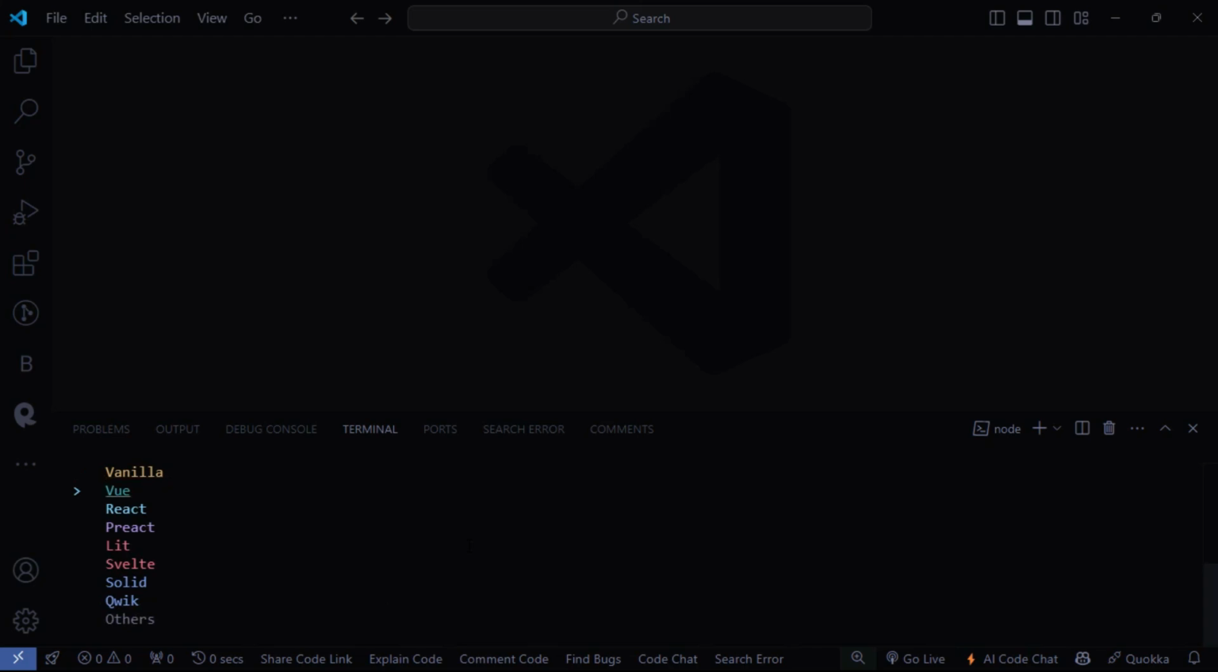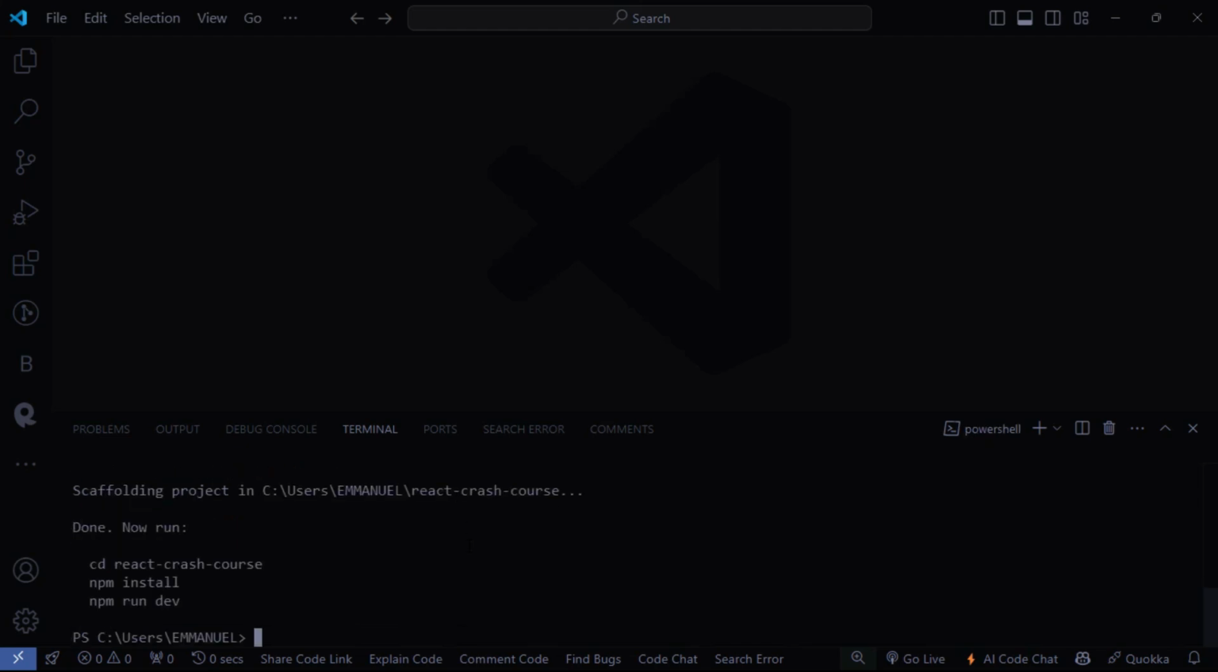So we have options to select these libraries. Obviously, we have to select React because we are working with React. Then we have to choose between TypeScript and JavaScript. Obviously, we are working with plain JavaScript. So JavaScript. Then we have to follow these instructions on the screen. We have to cd into our React crash course, then install our dependencies with npm install. Then we run the project with npm run dev.